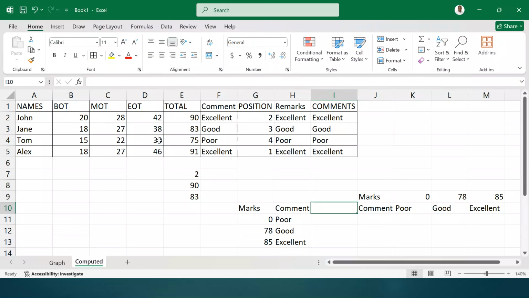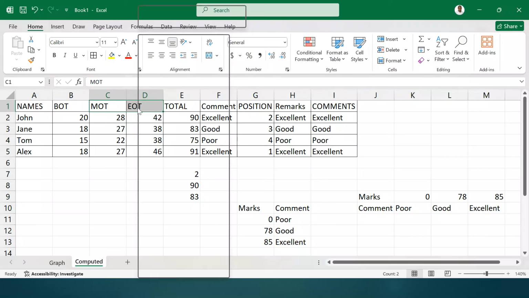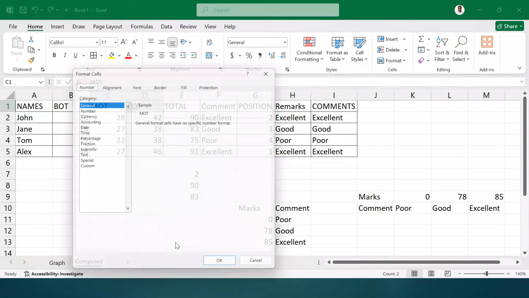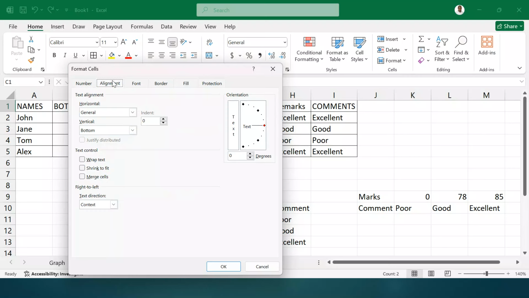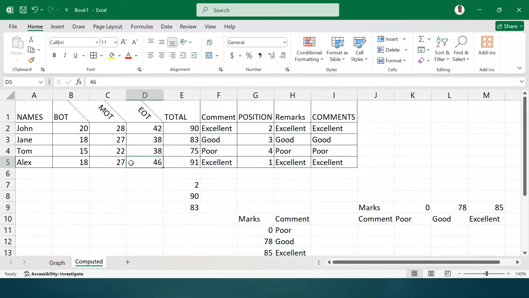In case one wants to do orientation, here I can highlight this. I right click, format cells, then I come to alignment, orientation, let's say negative 45, I click OK. So that is how we make our orientations and all that.